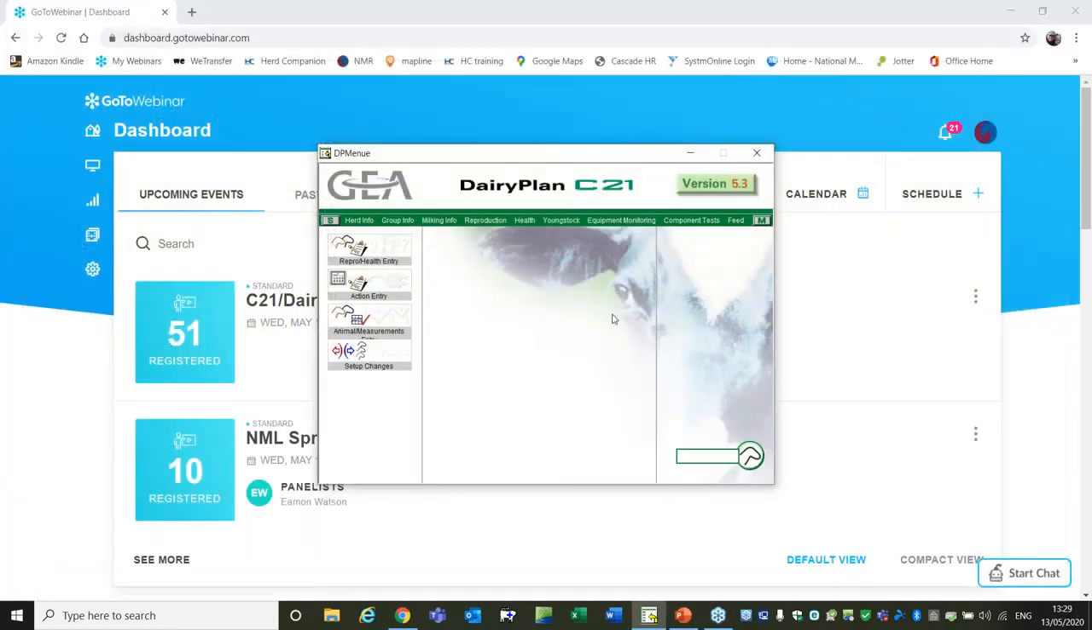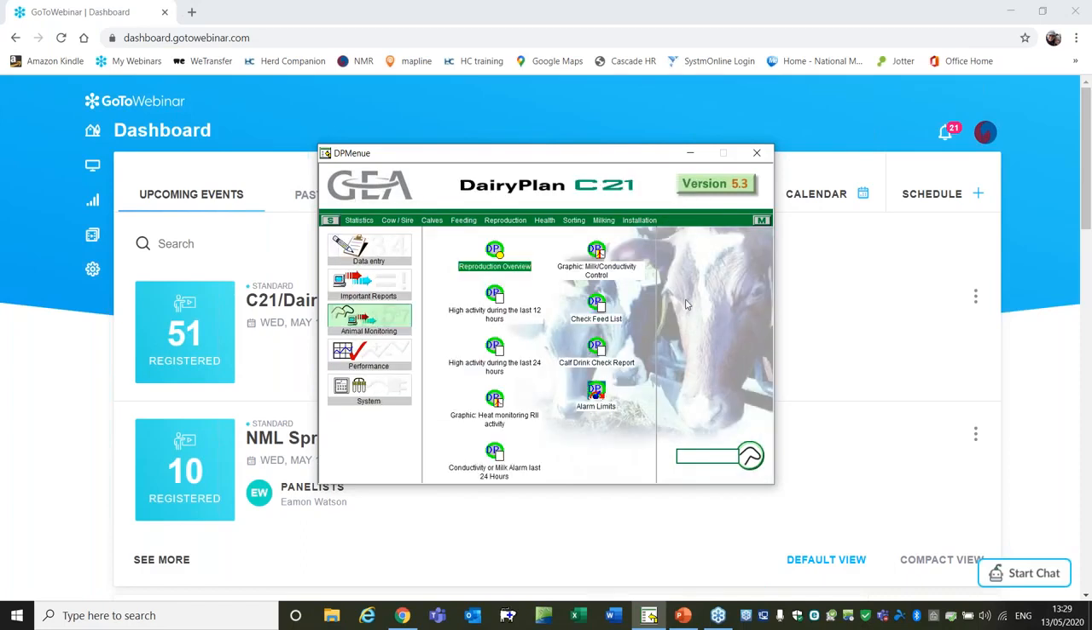So to get that back to normal, go back to the M menu. Do remember to do this, but give us a shout if you get stuck at all. DP menu, and that puts it back to the more familiar setting for you.